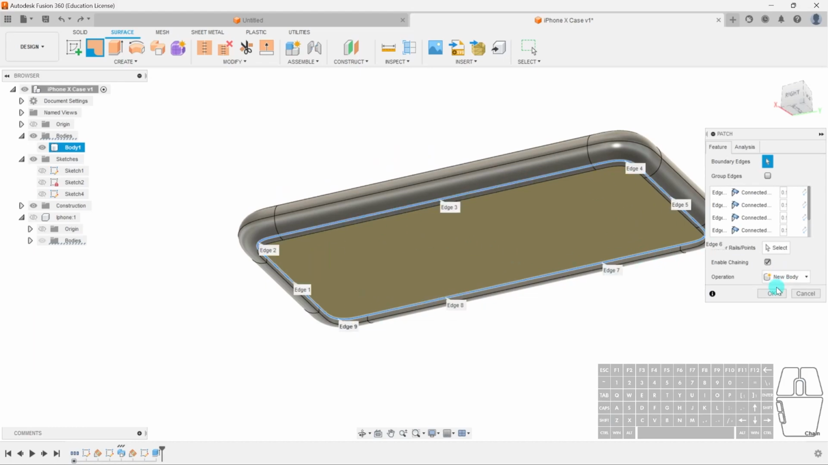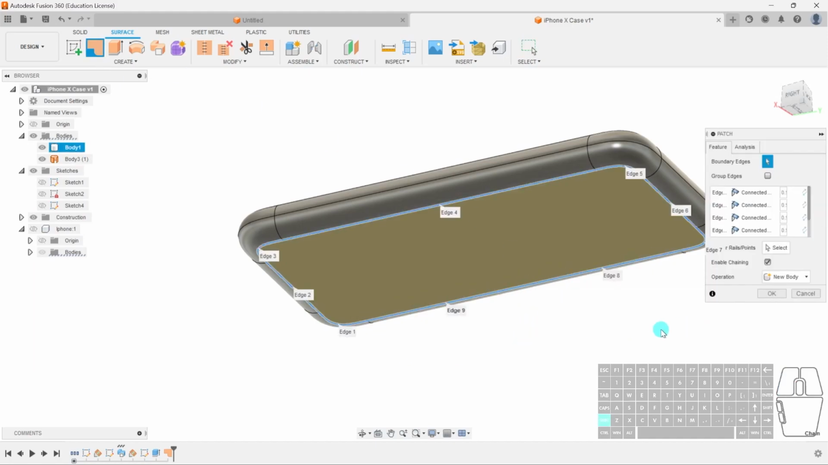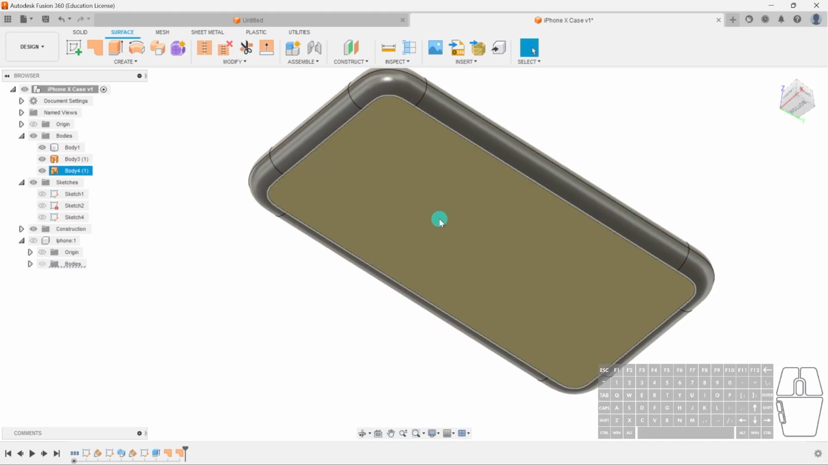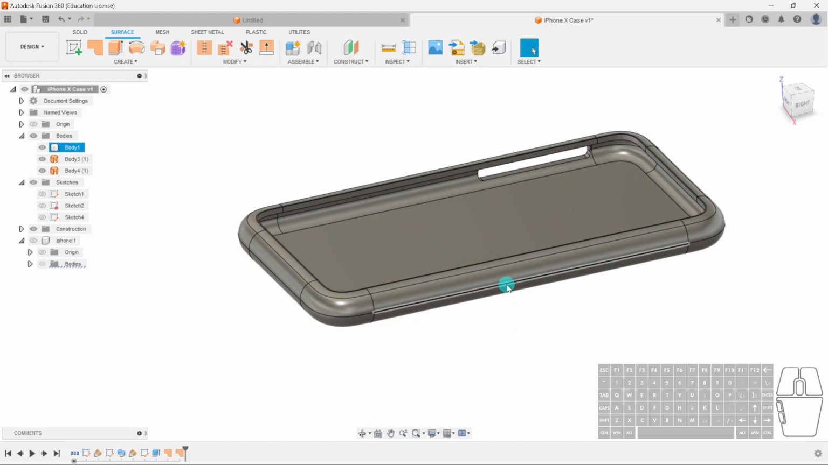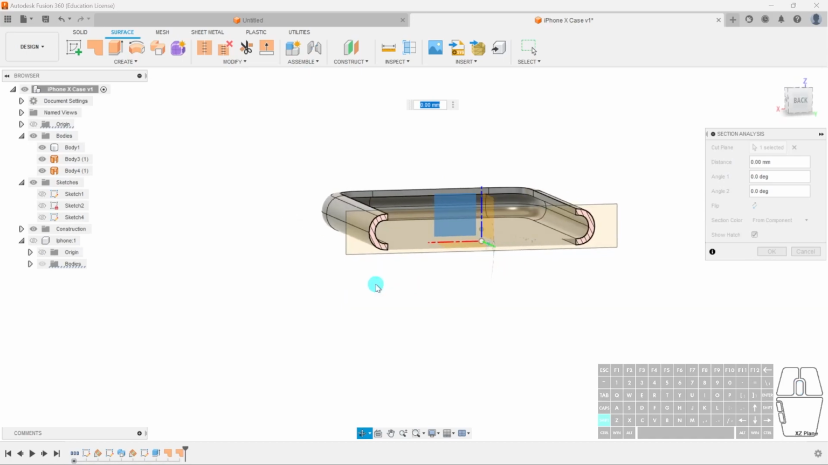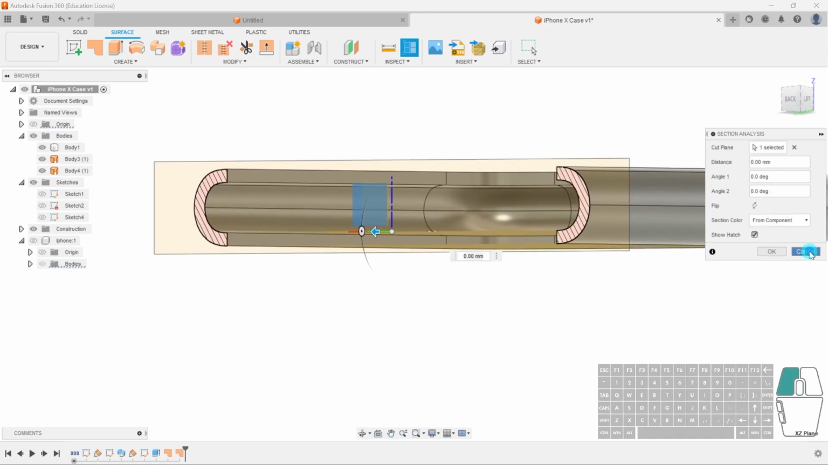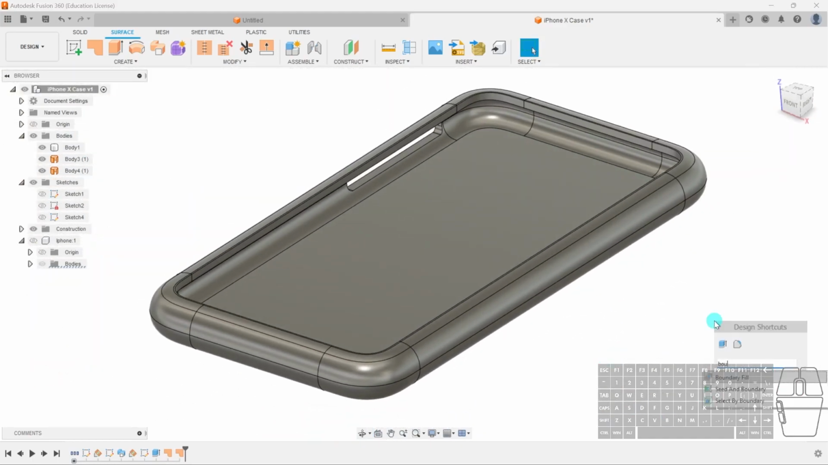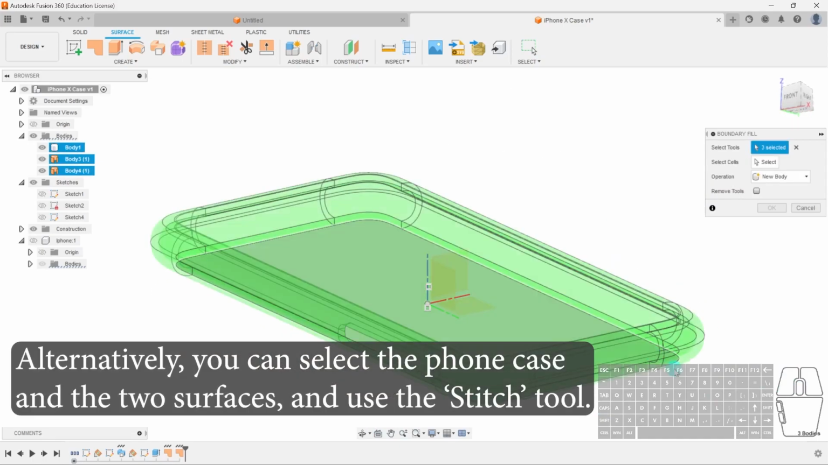So I'm going to select that one, I'm going to hit OK, I'm going to select the patch, and I can select this one, hit OK. Now, if I were to look at it from a surface point of view, this is all connected, right? So it's not yet a body. If I were to go into section analysis and cut, you can see it's not actually a body, it's just a surface.